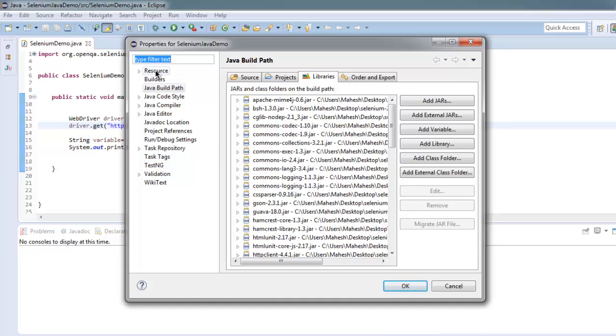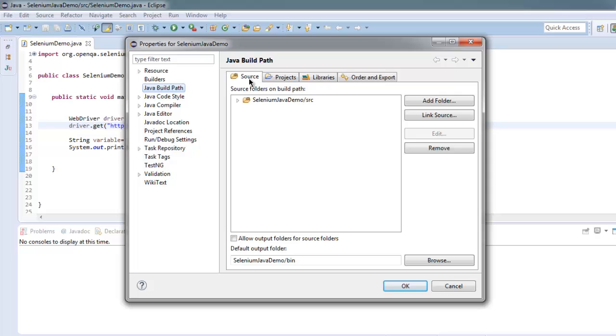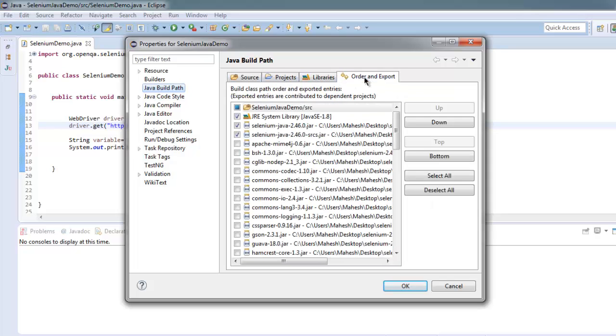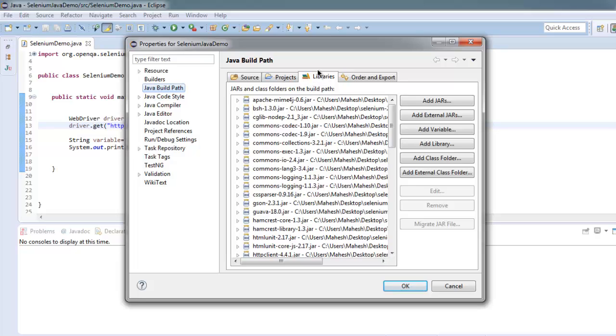frame, you will find a bunch of options like resources, builders, Java build path. Click on this and you will find this libraries tab will be open for you. You can have source, projects, libraries, order and export, but out of which simply go to libraries tab and click on add library button on right hand side.